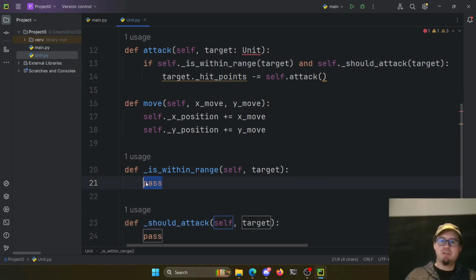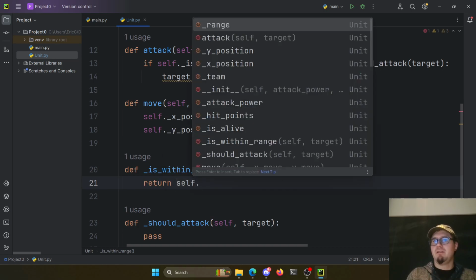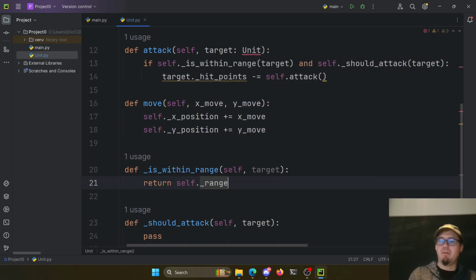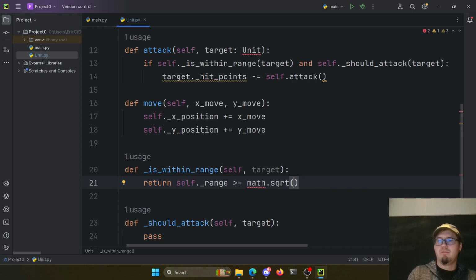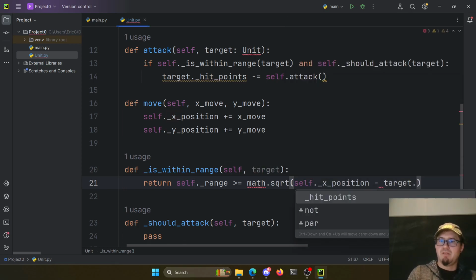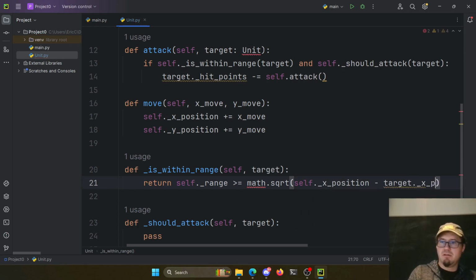So is within range, we're going to return my self.range, my private range, is less than or equal to the distance. Greater than or equal to the distance, right? So the distance between the two is math.square root of my self.x position minus the target.x position.